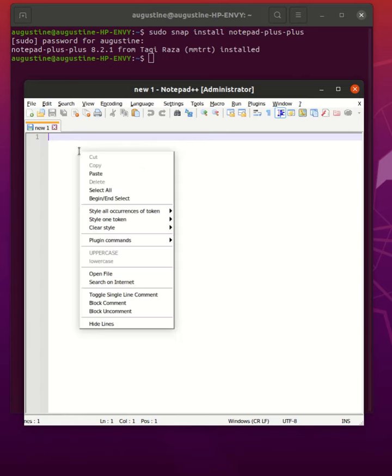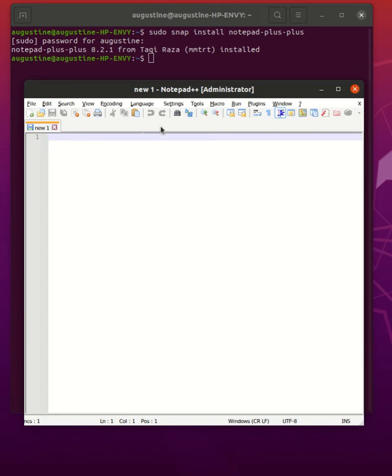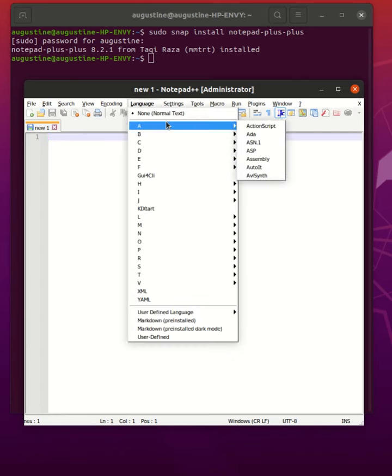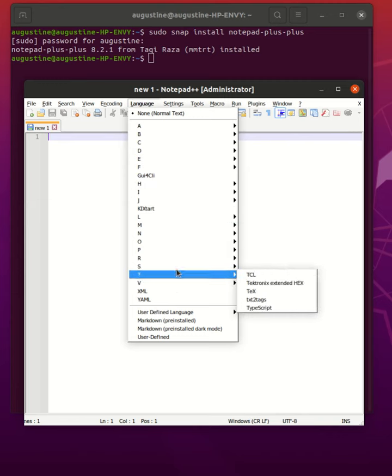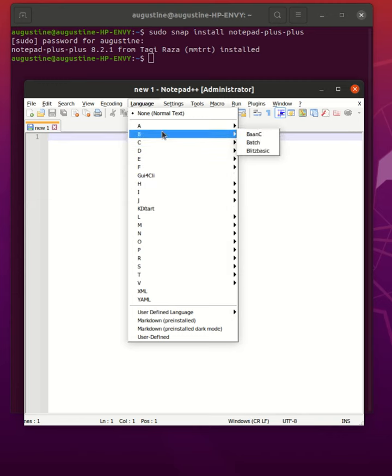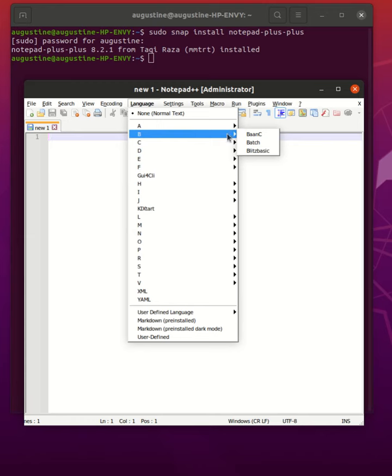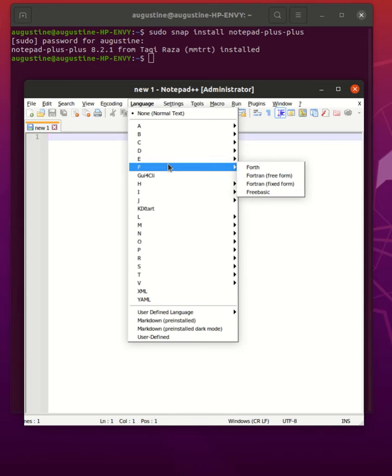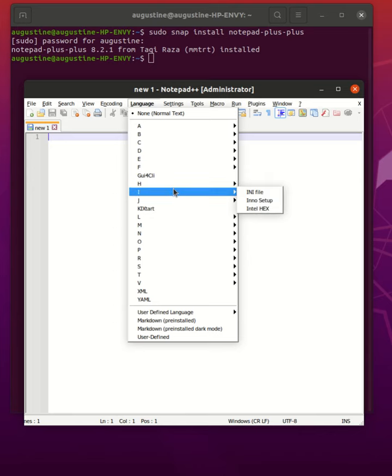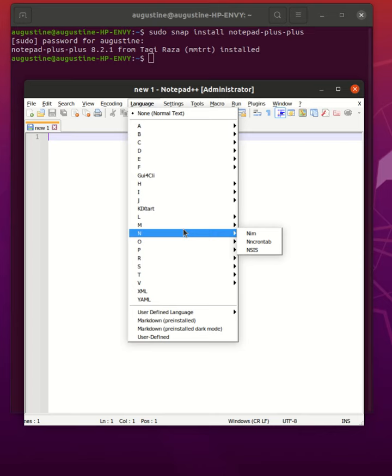So I can write my codes. You can now see the languages that it supports. It supports ActionScript, Ada, ASP, Assembly, Autorun. It accepts Batch, D, Erlang, eScript, Fortran, Haskell, HTML, Inno Setup, Java, JavaScript, JSON, JSP, LaTeX, Lisp, Lua, a lot of languages, MATLAB.